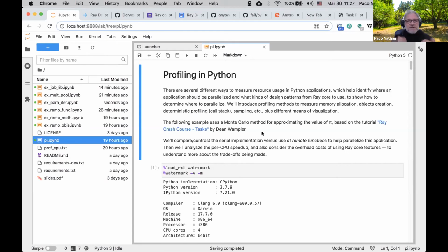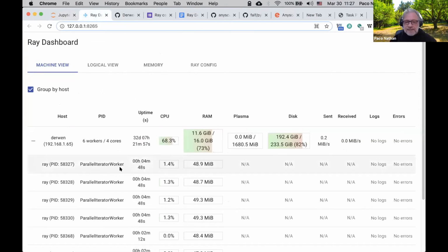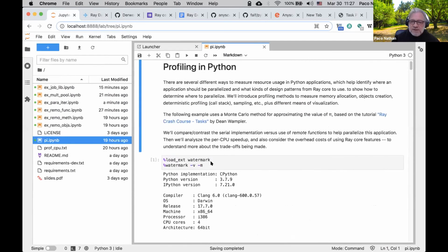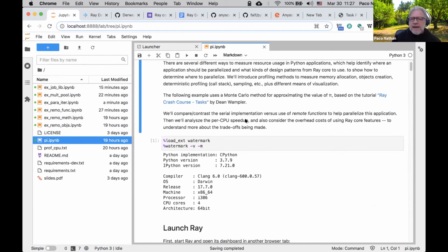Okay, what I'm going to show real quickly here is a few different approaches for profiling in Python. This is something that augments what we've got with Ray Dashboard. What I'm going to do is basically approximate pi in a parallel fashion. This is building on something that Dean Wampler wrote out of one of the earlier tutorials. We're using a Monte Carlo method to approximate pi. And we'll show how to use remote functions and then measure the difference between running it serially or running it in parallel with remote functions. And hopefully also we'll get a pretty good trace there on some of the overhead cost of what it means to apply these kinds of patterns in practice.